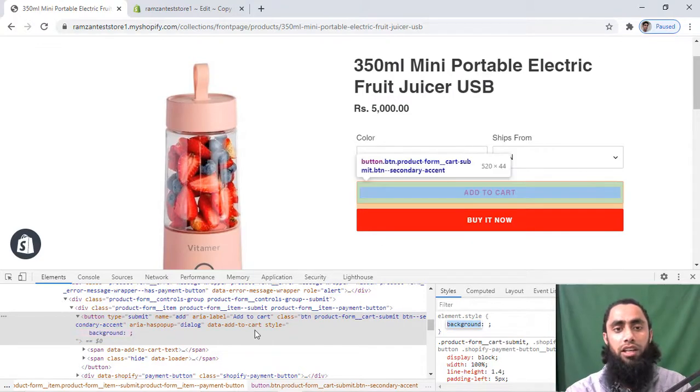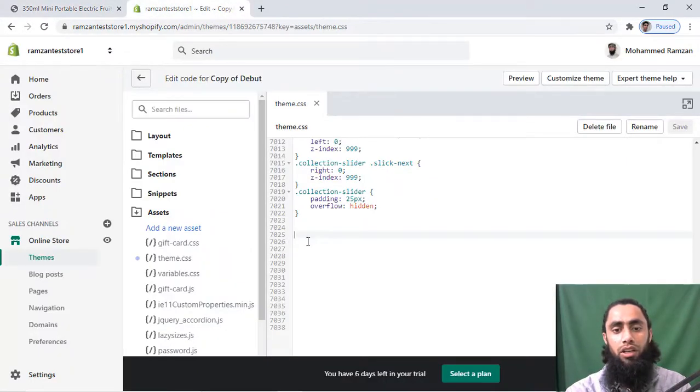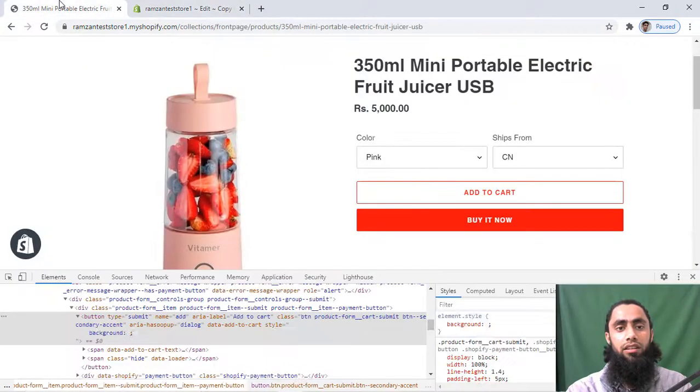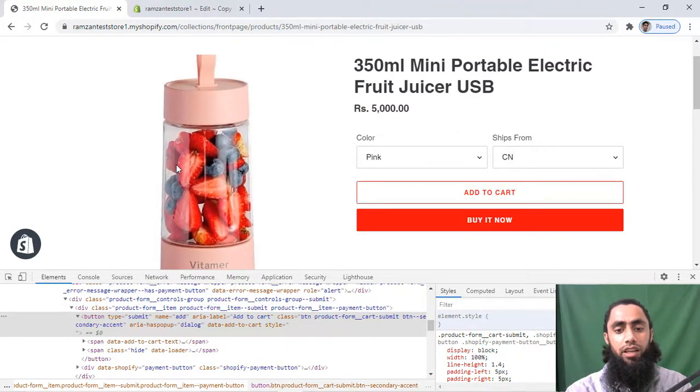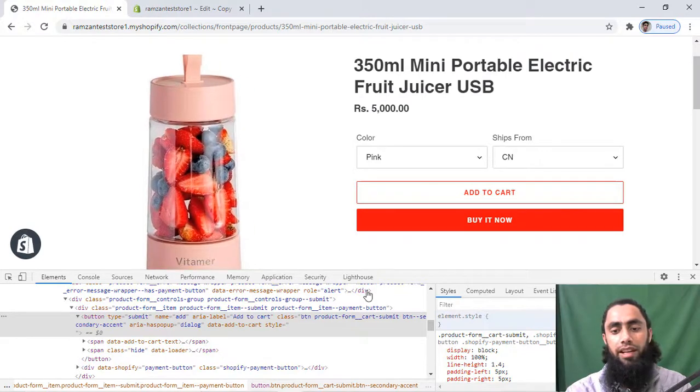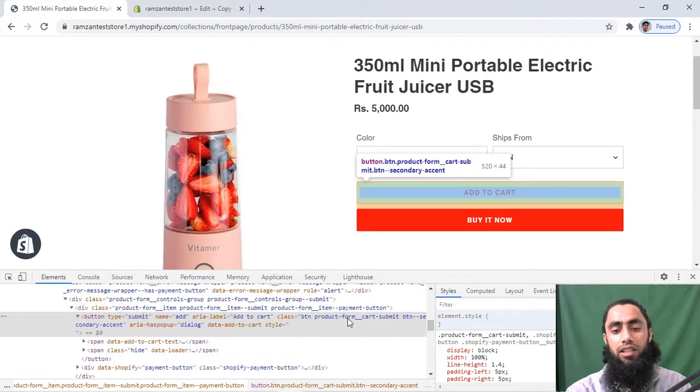All right, so for example, I am interested in adding black color. So what I will be doing here is, I will go to this code, and then I will write here button. Then after that I have to write name equals add. So you can see over here we have add. This button name is add, and you can also add this specific class.